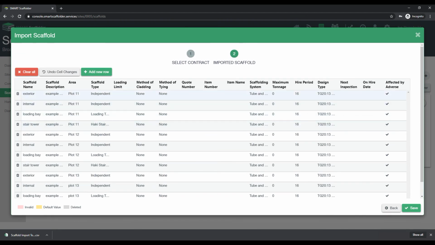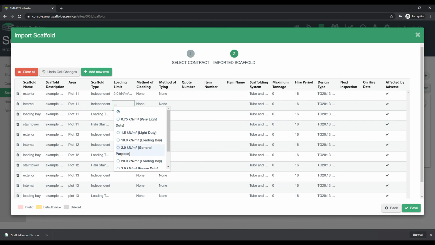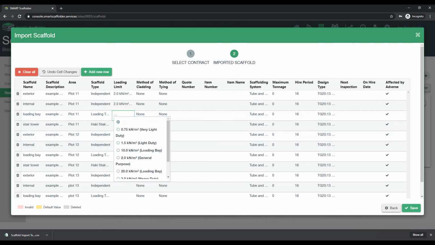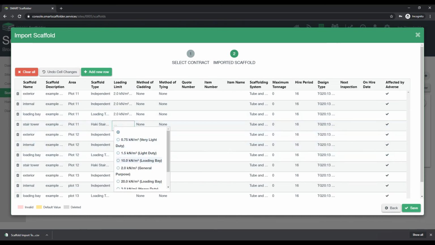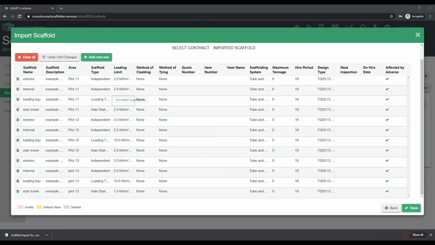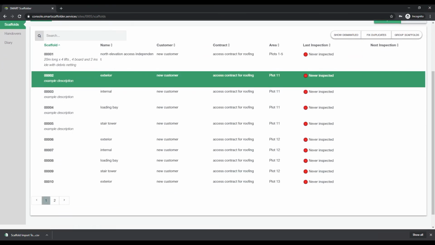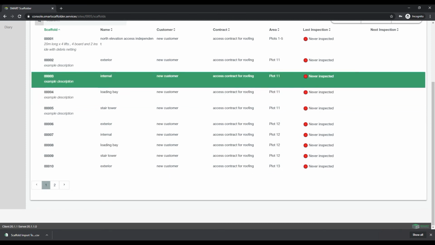Some of the boxes are blank where I hadn't filled them in on the spreadsheet. You can go through and manually fill in the blanks for anything that you've missed. Okay. When you're happy, click save. All the scaffolds have now been added to the software.